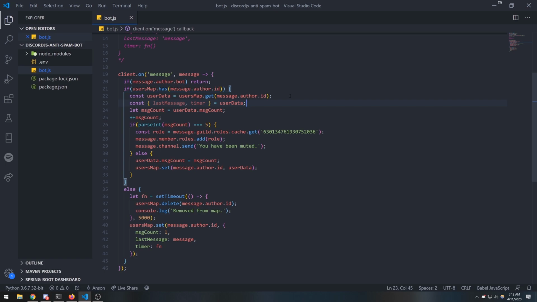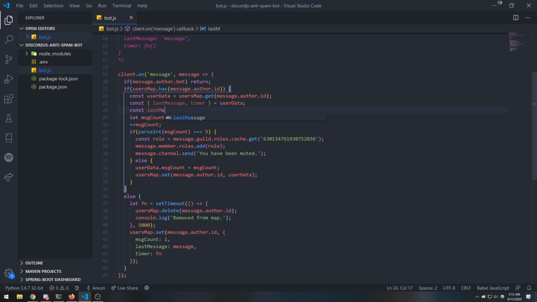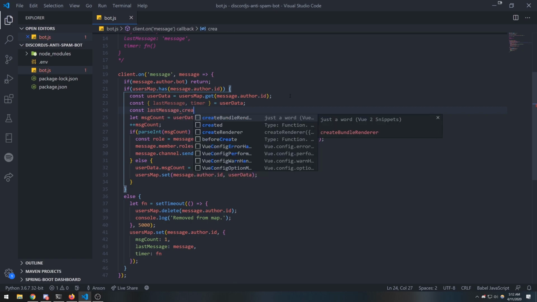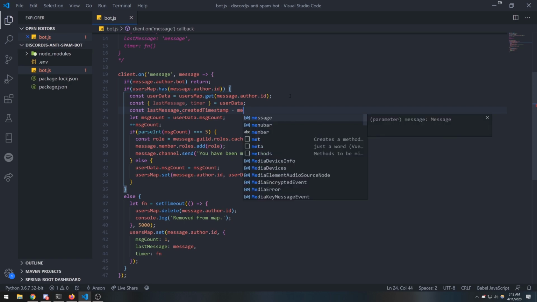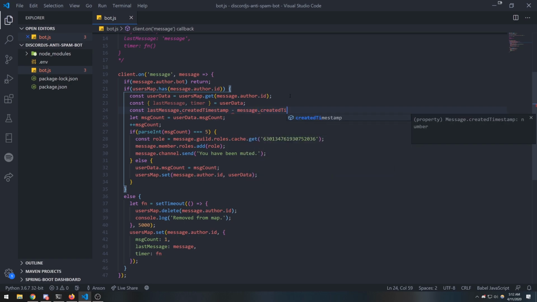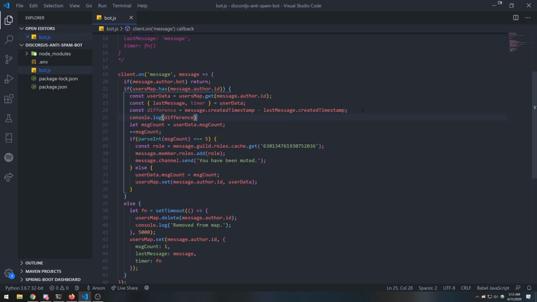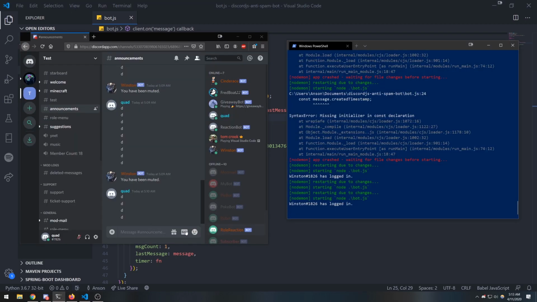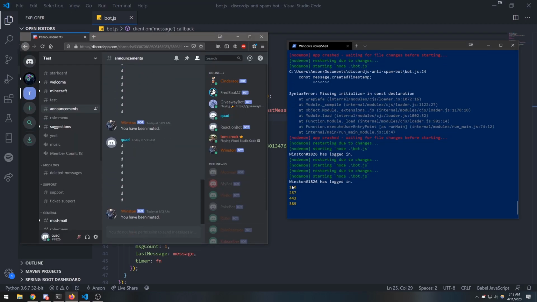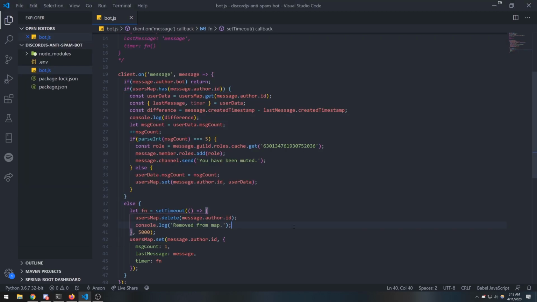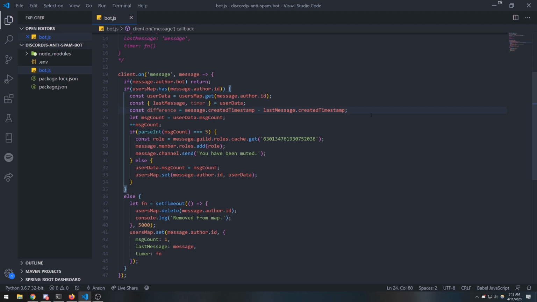What we want to do is first subtract the last message's created timestamp from the message's, or the other way around. This is going to give us the difference. If I were to console log this, you're going to see it displayed in milliseconds: 150, 257, 443, 580, 589. So we want to check the difference in this.